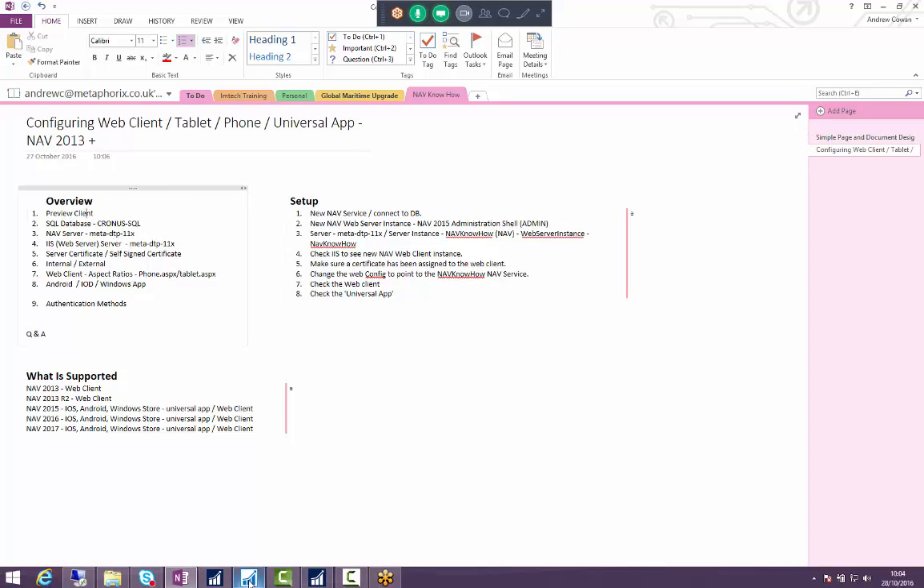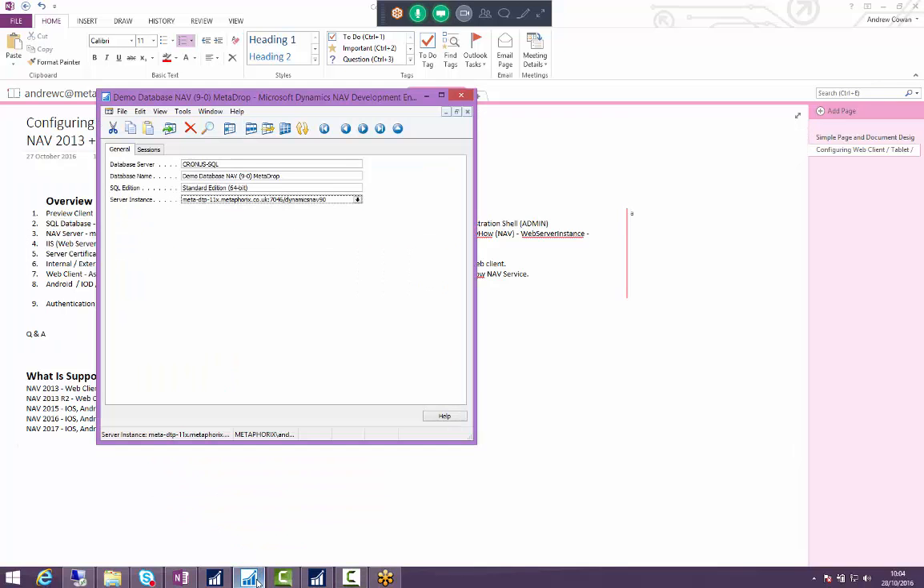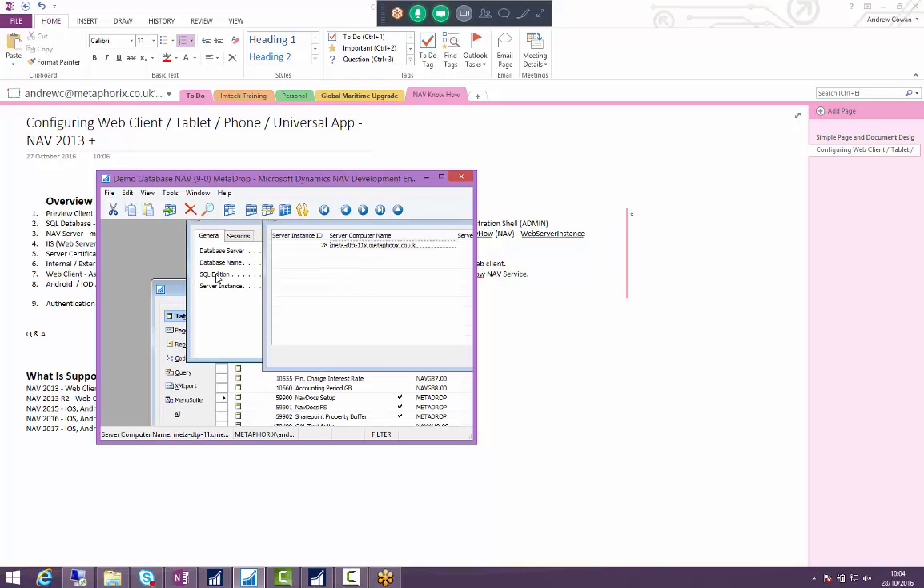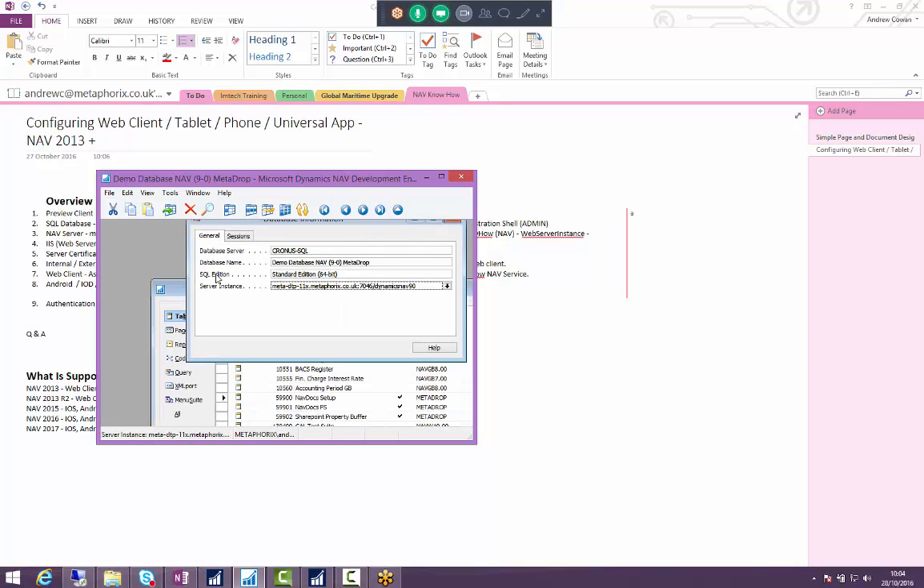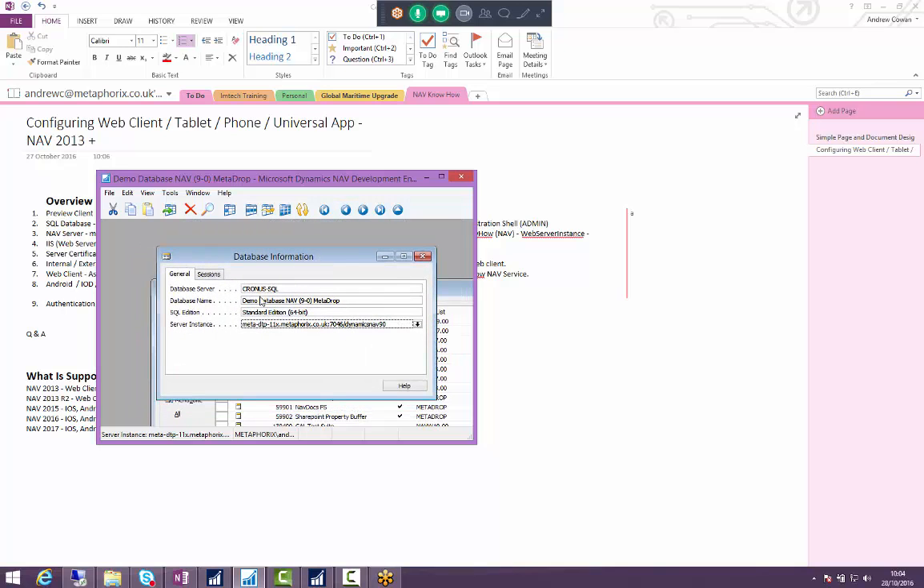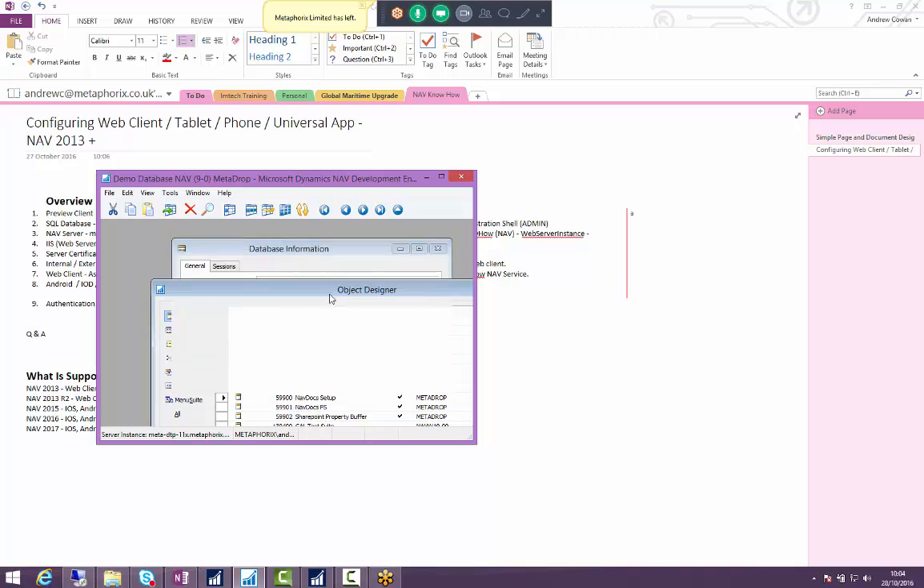So the first thing we're going to do is look at where my database has been set up. If I open up my development client, just to show you, it's sitting on my SQL Server, Cronus SQL. The database name is called Demo Database Nav, Metadrop. Doesn't matter about my SQL version. And here's my RTC string to let me connect to the role-tailored environment. This will be important because this will help us configure the Nav web client going forward, which we're going to set up a brand new instance of today.